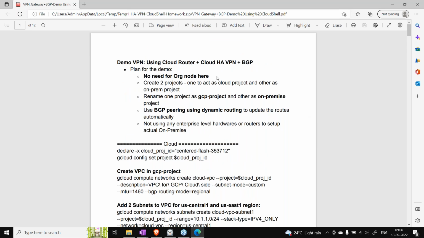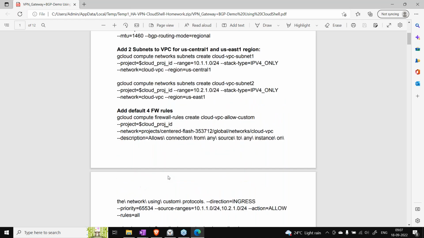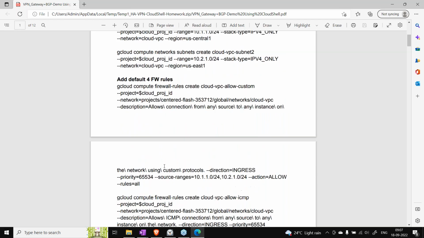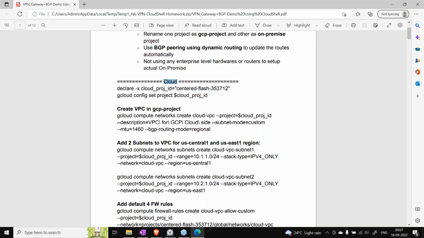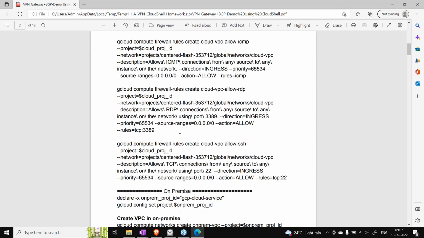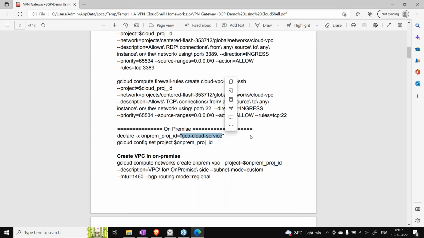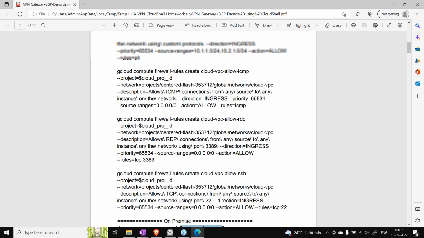You don't need any org, so you can do it in your project. Just change this project ID. Consider one project as a cloud project and another project as your on-prem project. One is cloud and one is on-prem. So just change your project IDs everywhere and fire these commands.